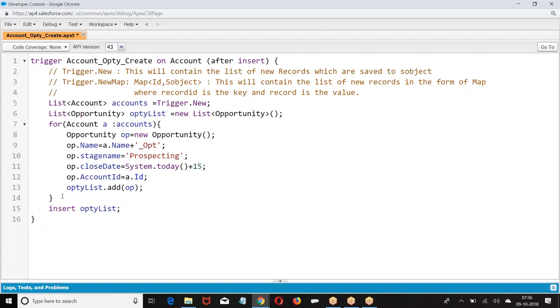Insert list. Why am I not writing a DML in the loop? There is a limit of 150 for DMLs. If I write in the loop, suppose you are inserting 200 accounts, how many opportunities will be created? 200 opportunities. How many times are you calling DML? 200 times. That is the reason never write DML or SQL within a loop, because there is a possibility of hitting governor limits. So what did I do? I added the record into the list, then I performed insert opList.